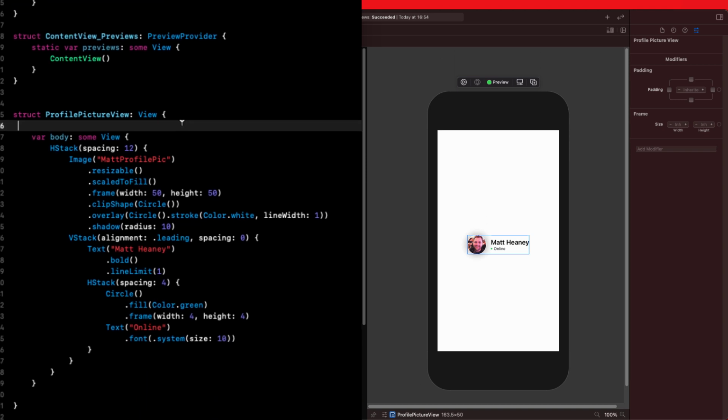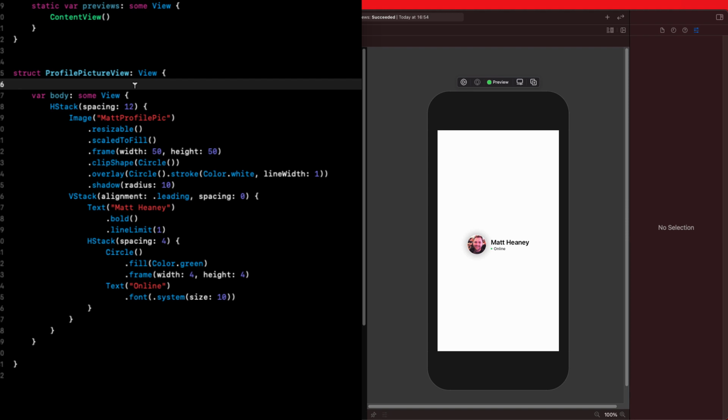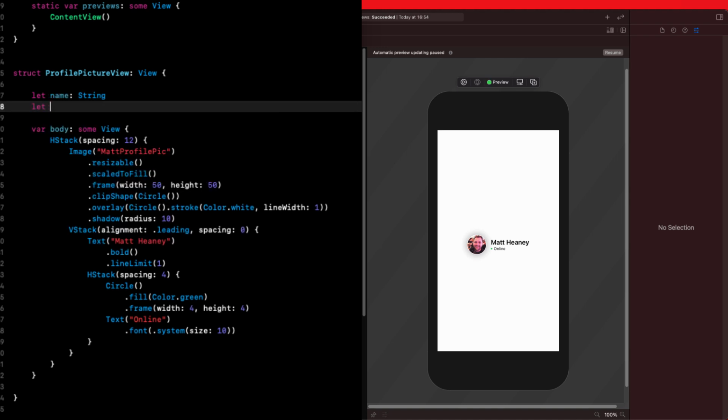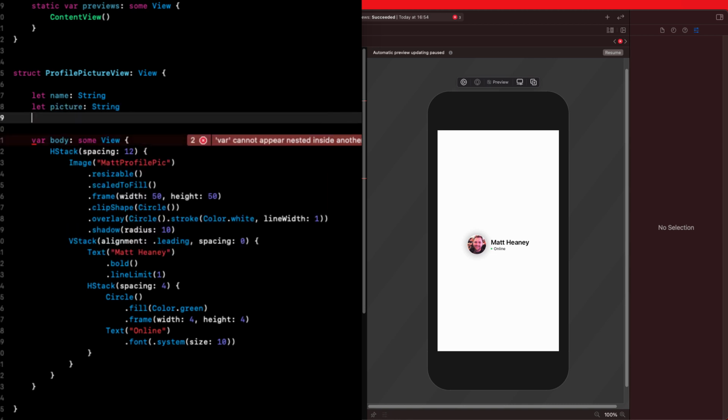To make this customizable, what we would do, we will tell our code that whenever we want to use a profile picture view, we have to pass in a profile picture, a username, and tell the view if the user is online or offline. To do this, let's jump back to our profile picture view struct and let's add some properties to this struct. So what we'll do, we will set up a property, which will be a constant called name. This will be a string. We'll also set up a property called picture, which will be of type string. And we'll also set up a property called online, which will be a Boolean. So true or false if the user is online.